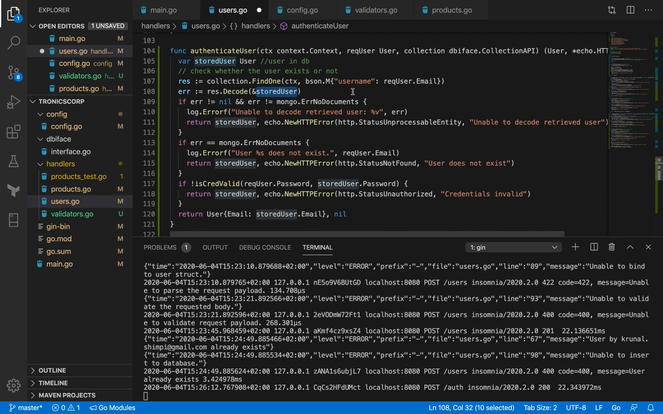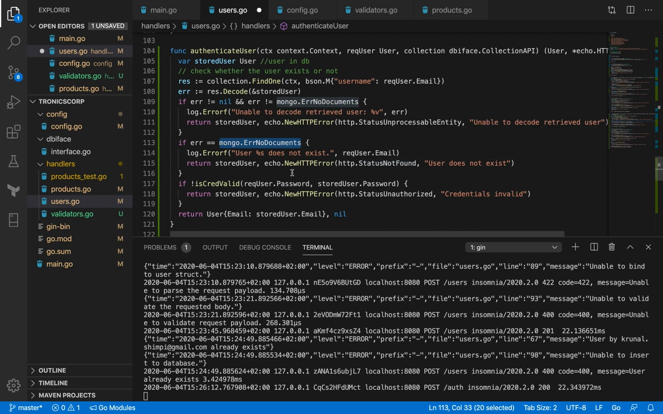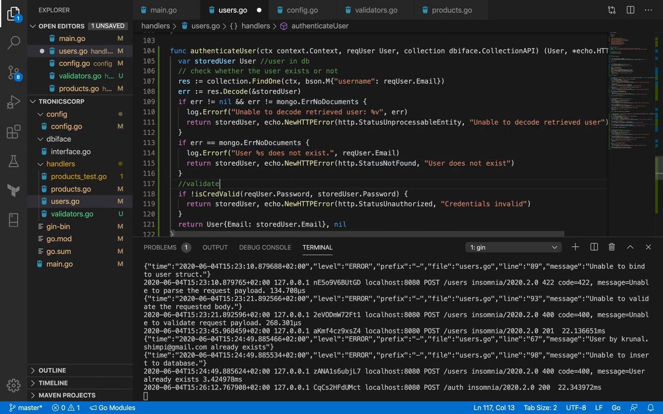At this point, if there's a decoding exception, I send it back using a 422 response. But if I get this error specifically, that means that there was no user by this email ID. So I send the status not found, that the user by this email ID does not exist. Okay, and then I validate the password here.